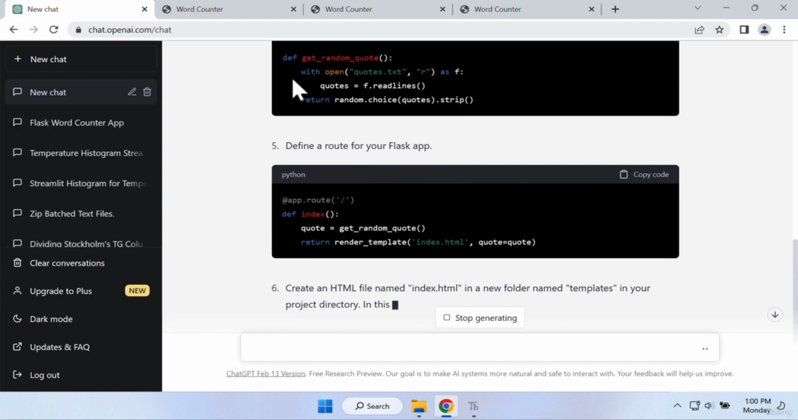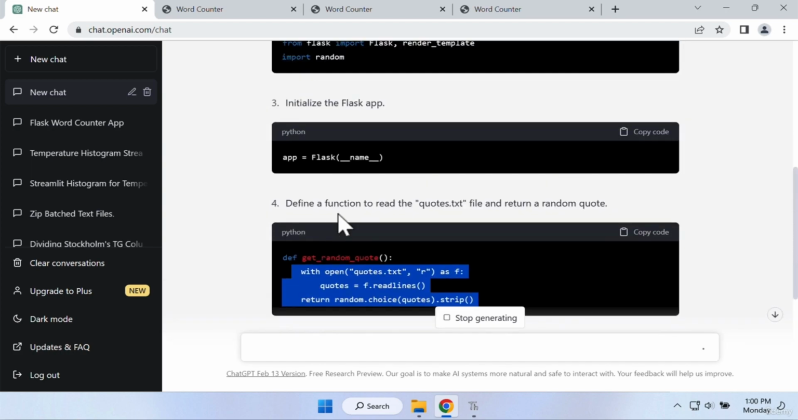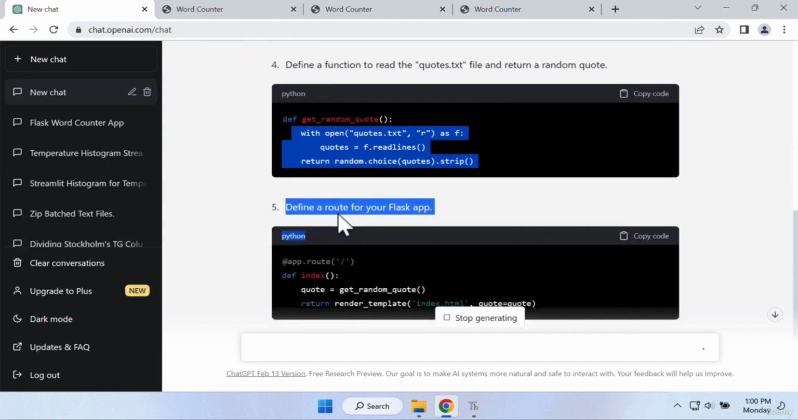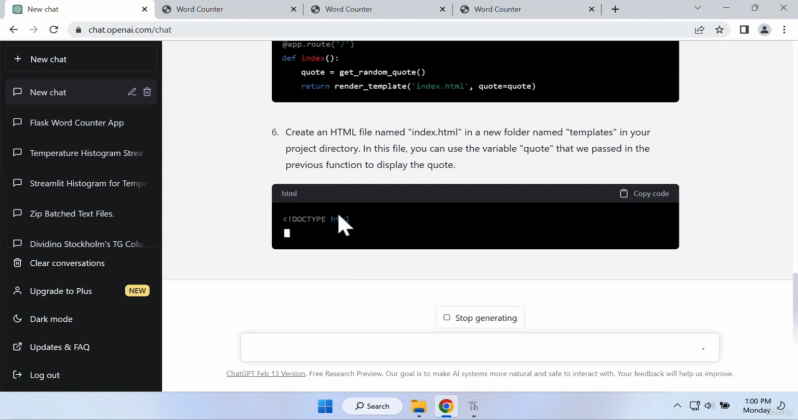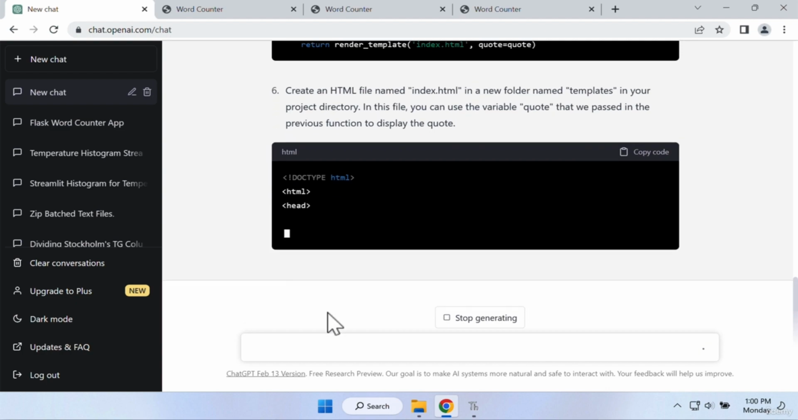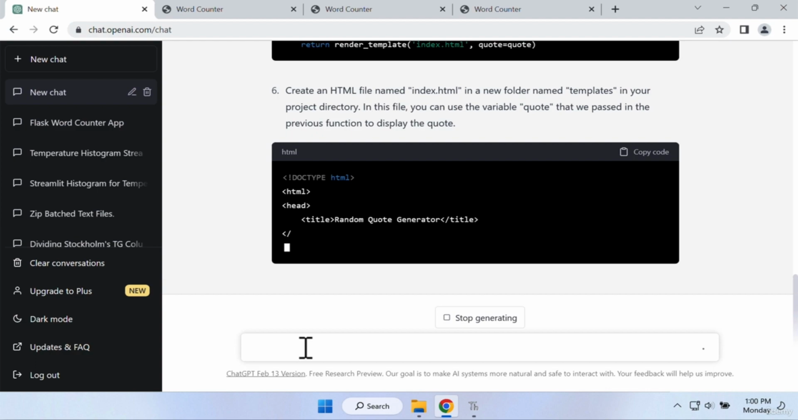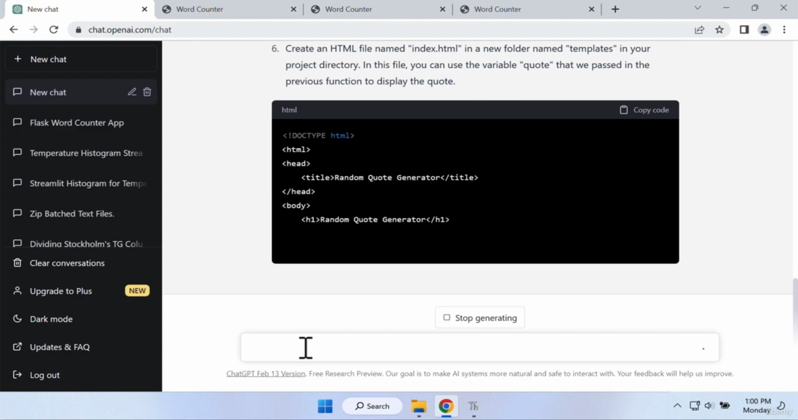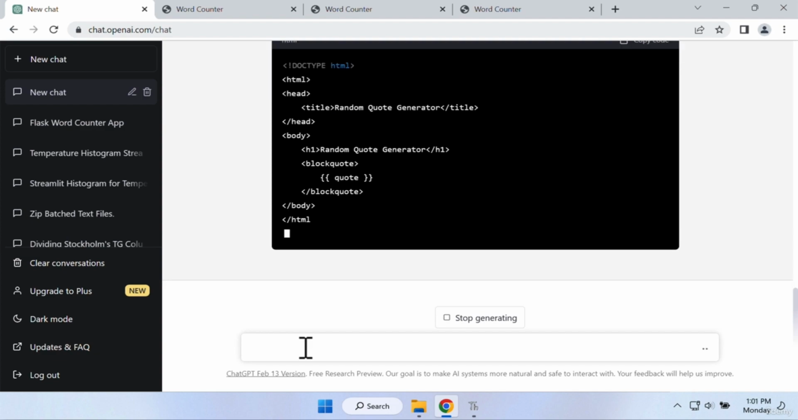So basically this is the same code, right? But it's in different steps. So if you don't want the steps, then you want to follow up with a query, and you can tell ChatGPT to give you the code in one piece. So let's wait first.